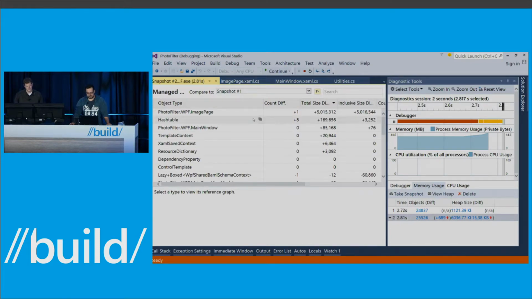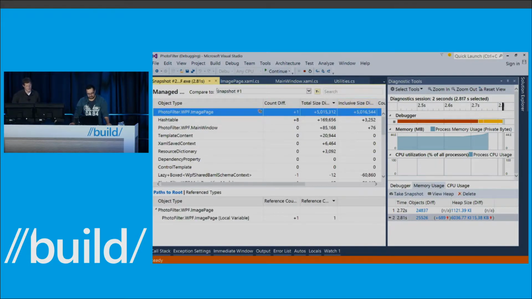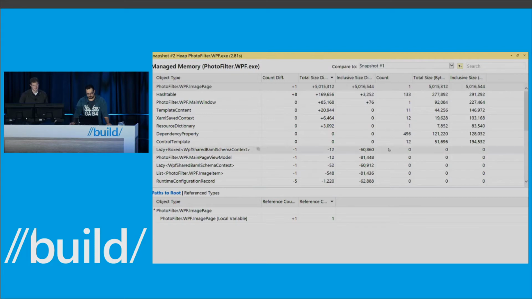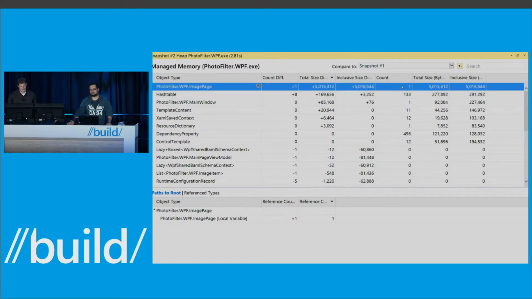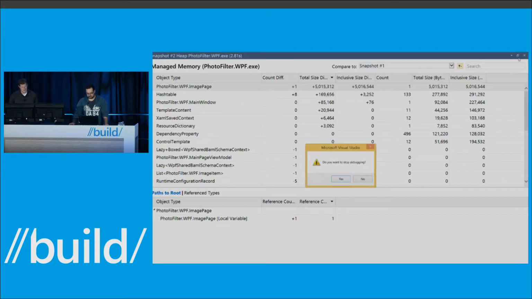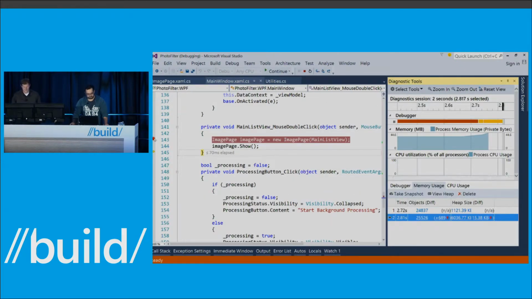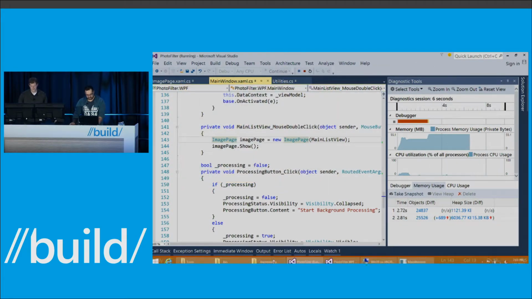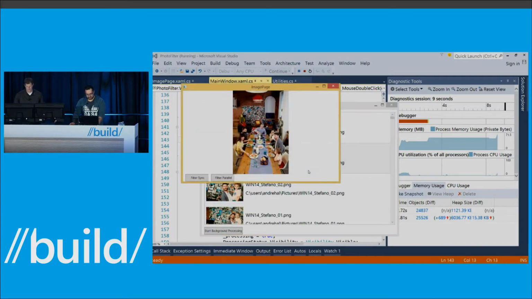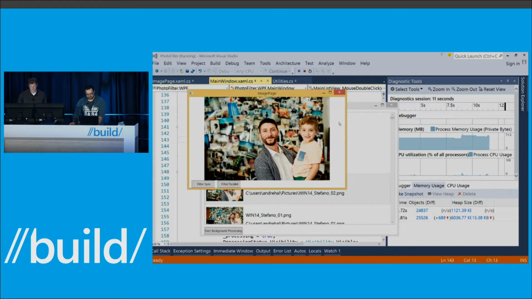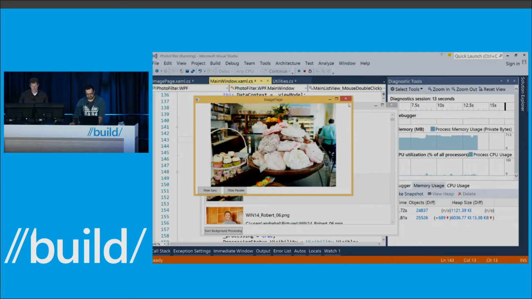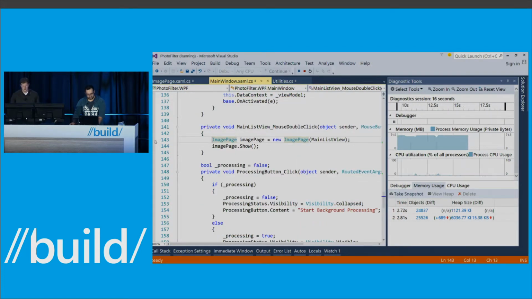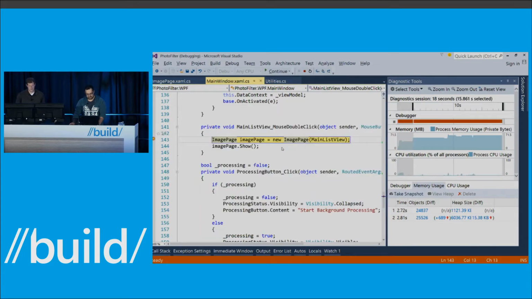So as soon as I fire this up, and I take a look at my view, I can see that the count of image pane is just 1. And I'll keep doing that a little bit more, a couple more times. And then I'm going to go back, put the breakpoint, do it again, take a snapshot.